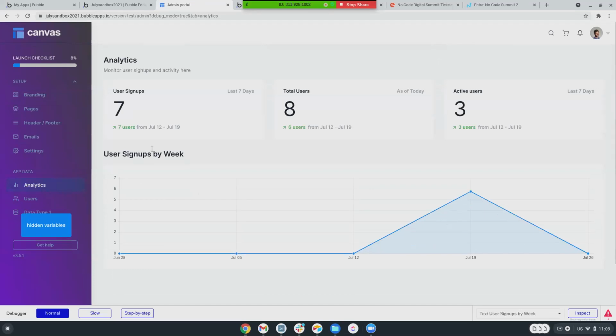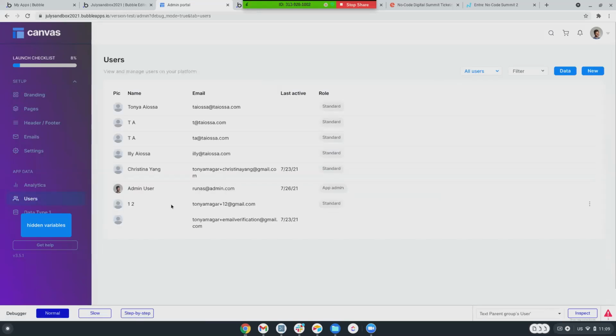So the analytics is sort of a dashboard, right? It's doing a lot of calculating, counting things, and telling you how things are going. I don't usually mess with this at all when I'm building. It's more the users. So this is very basic. Name, email, when they were last active, and which role they're in. This is just a repeating group. Pretty easy. And then you can search for active or inactive.